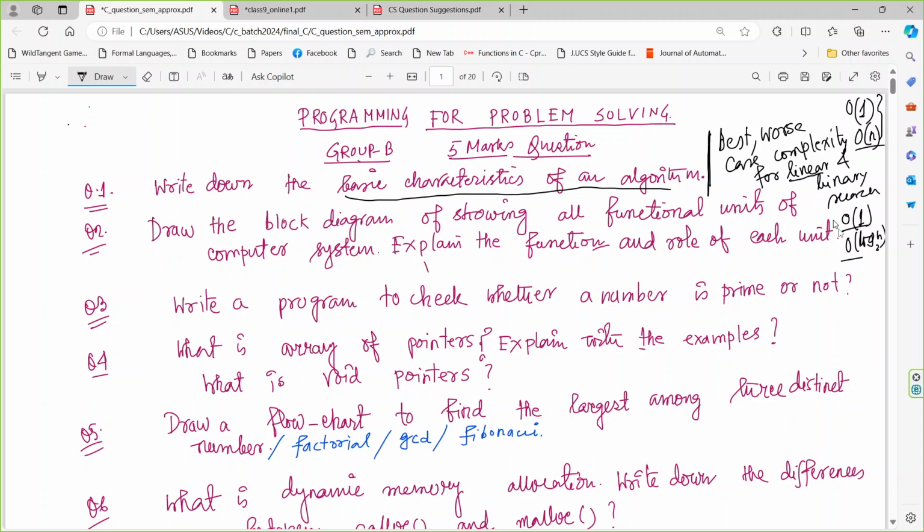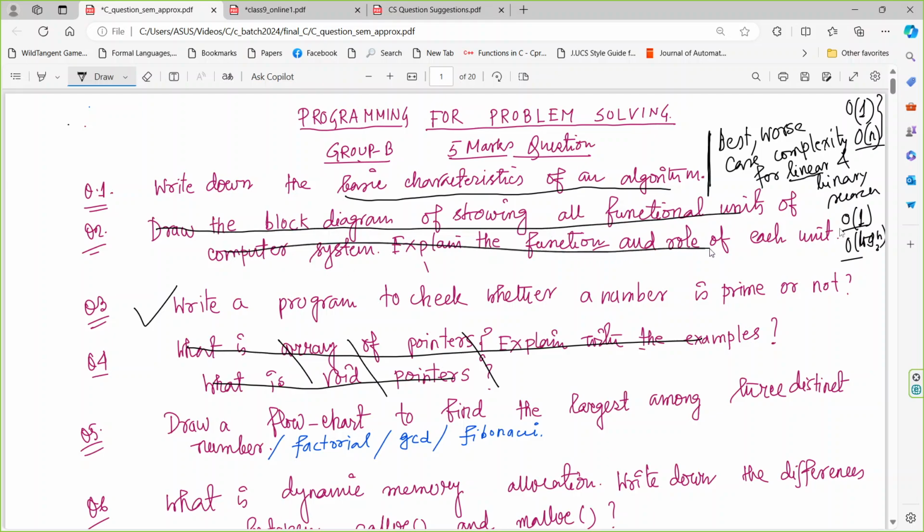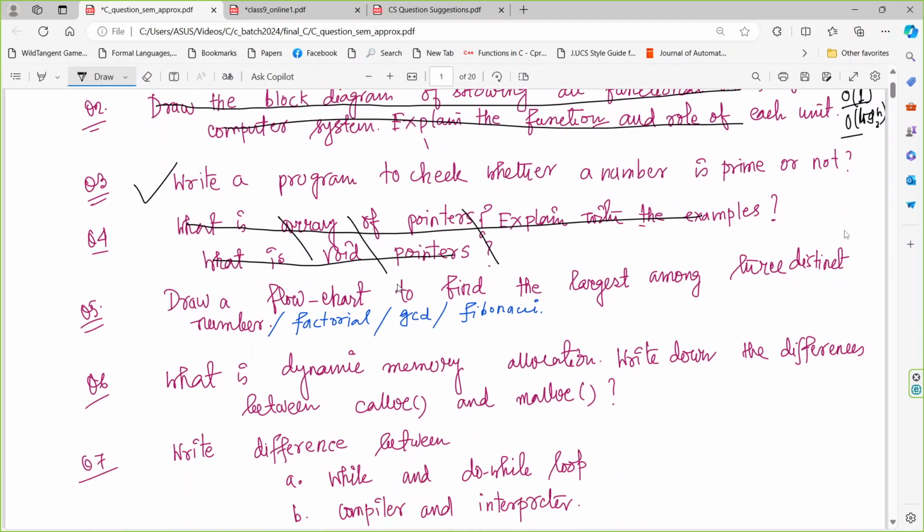So you need not do that. I think array of pointers is not covered, so you can eliminate this particular part. That is important. I think you also don't need to do that, but you have to draw a flowchart. That is important. That means why we need a flowchart, or something of that type of question. That is very much important.